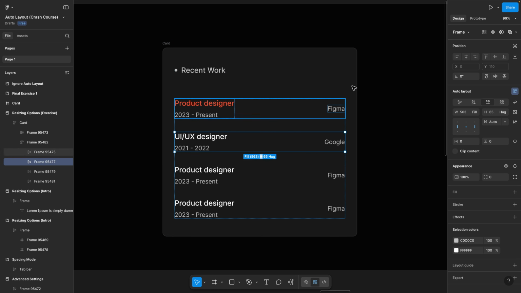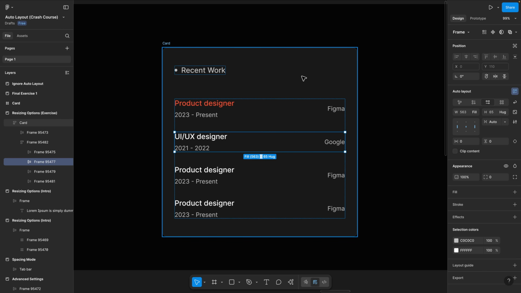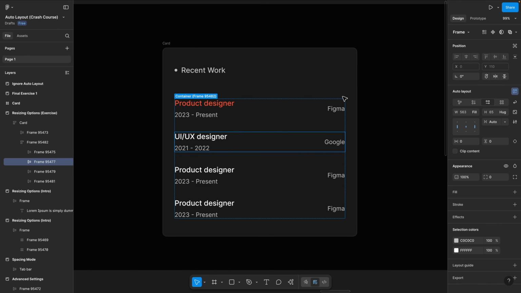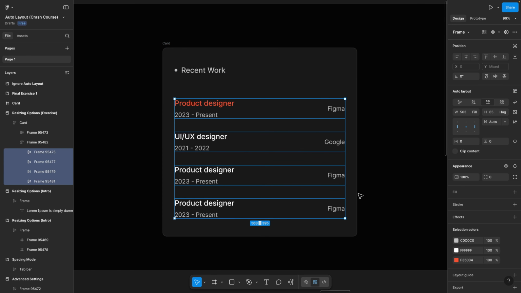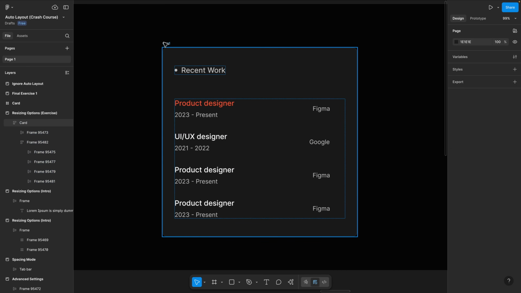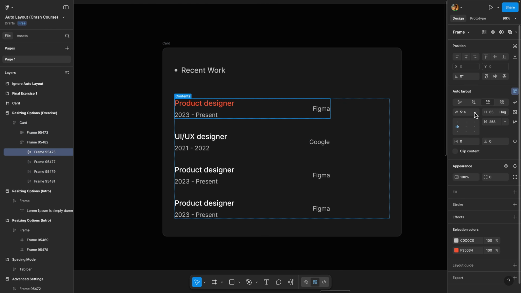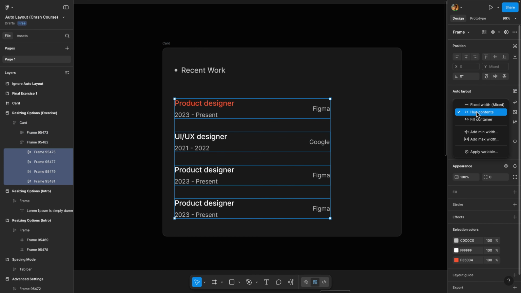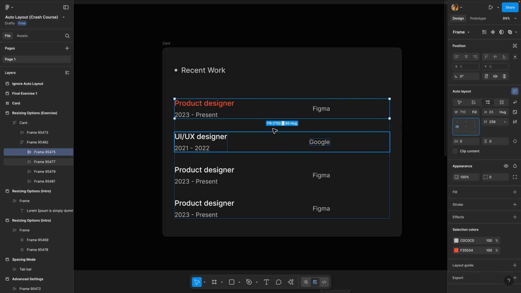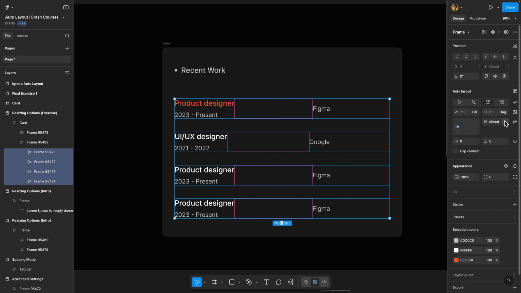It's so important. If you did everything right and it didn't work, make sure to check out the resizing options, because sometimes the resizing options won't change automatically. And for example, they would look like this. And when you try to change the card's dimension, these elements, these frames won't be responsive. And that's because the resizing option is not set to fill container. So now if I just select them all and change the resizing option to fill container, we need to make sure that the spacing mode is set to auto as well for these frames. So I'm going to select these frames and I'm going to set it to auto.